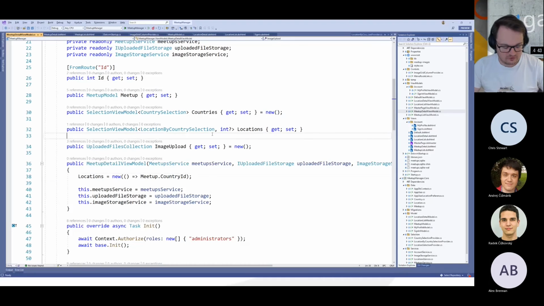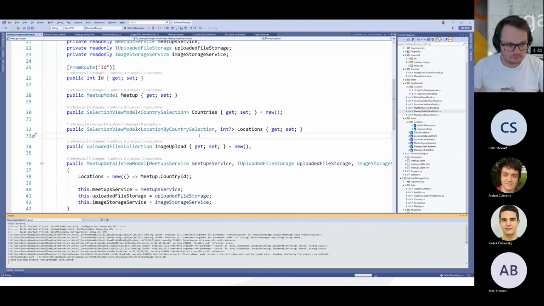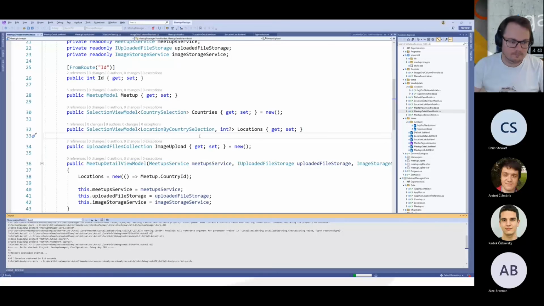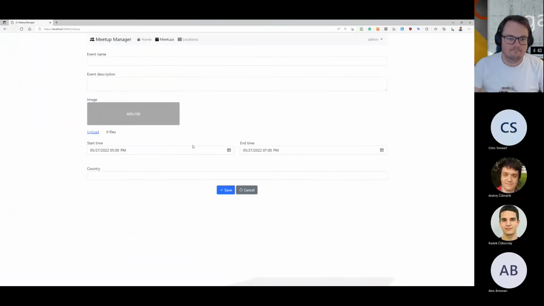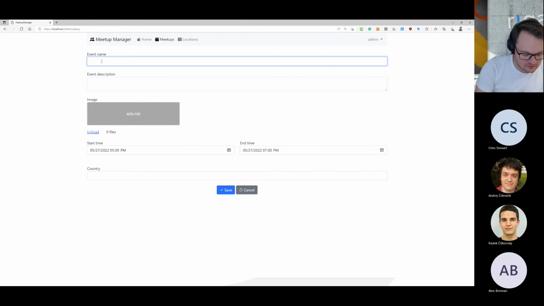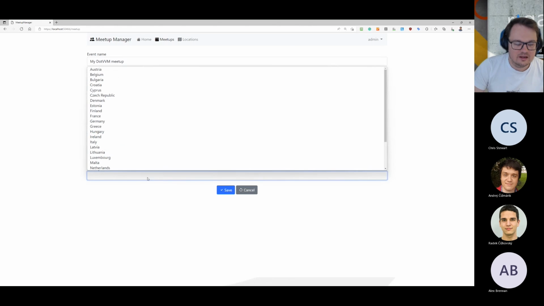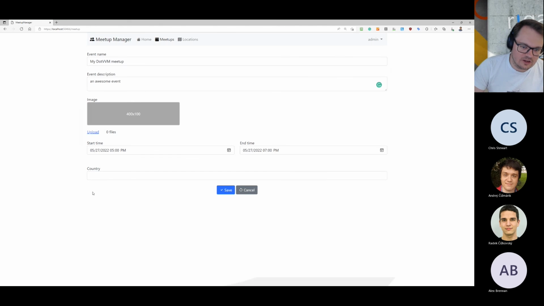I will just rebuild the app just to be sure that I have the right version right now. So I'm creating a new event. So my .vvm meetup. And here the times, I think this is okay. So first, and you can see the locations is not here because it gets an empty list. We decided that if the list is empty, we will not show this field at all.